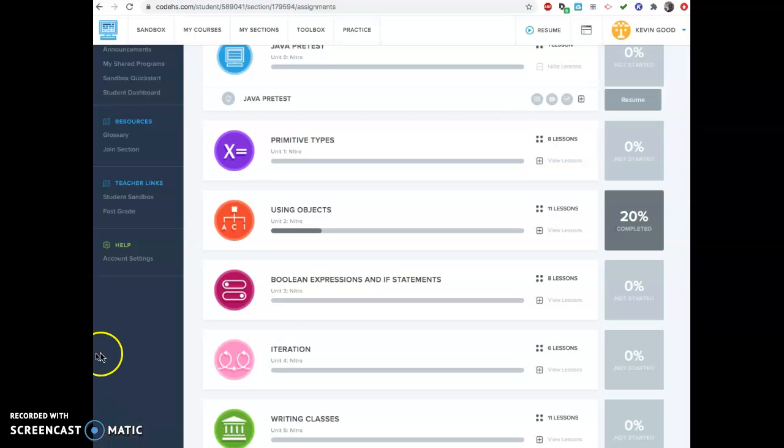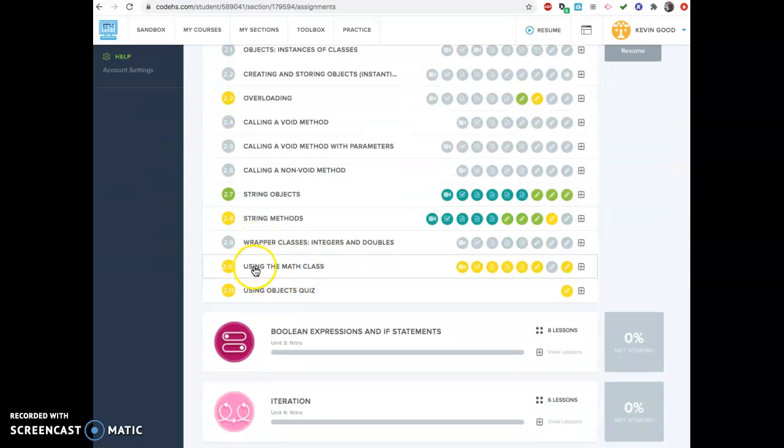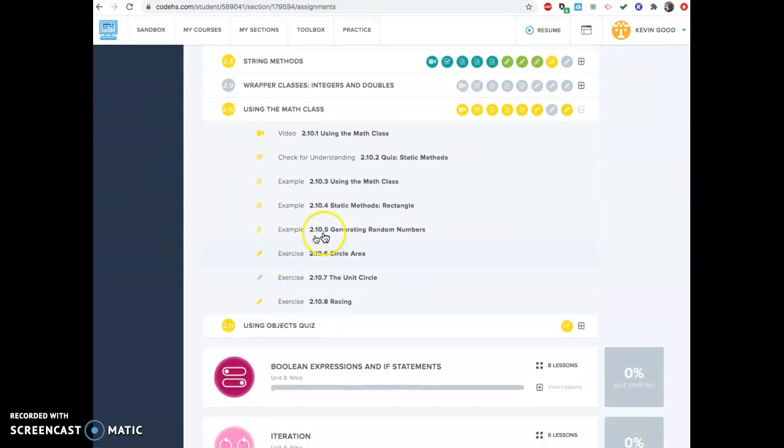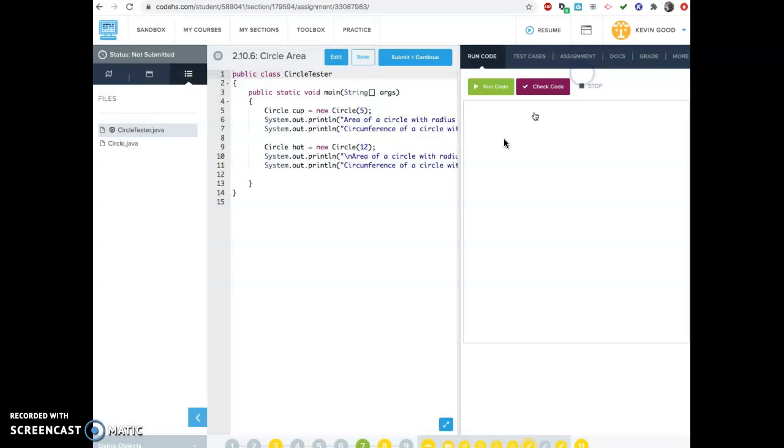All right, folks, I'm going to do a quick run through if you had trouble on the examples on 210 using the math class. I'm going to go through a couple of these. So first one, the circle area, it's pretty straightforward. It's a short one. Implement get area and get circumference using the methods of the math class.